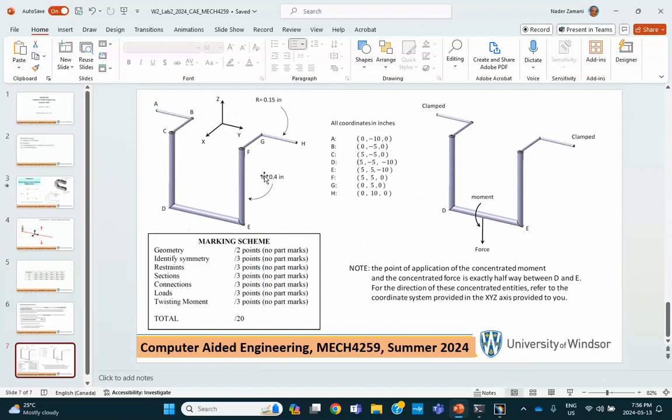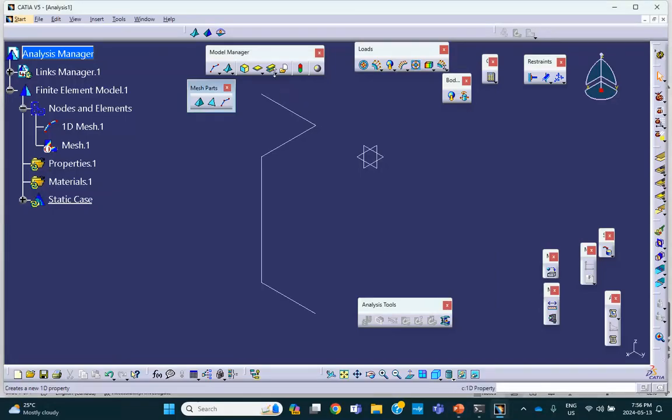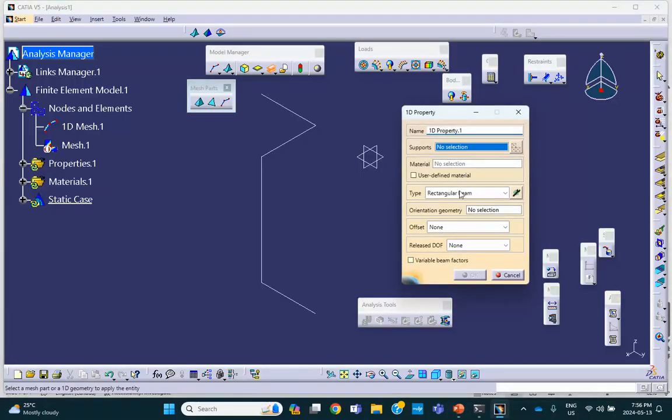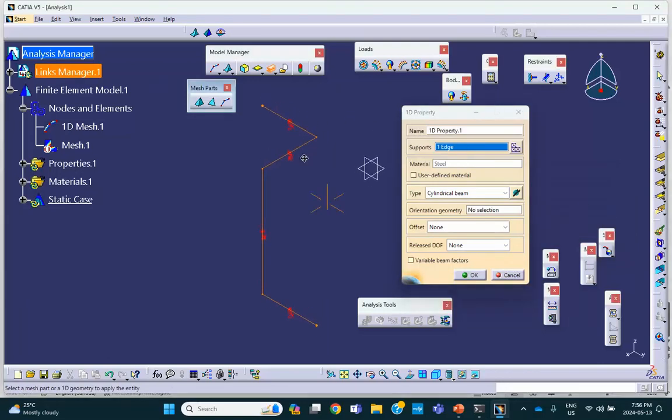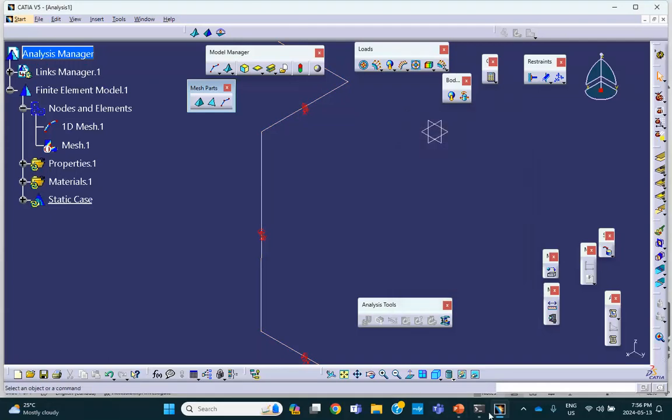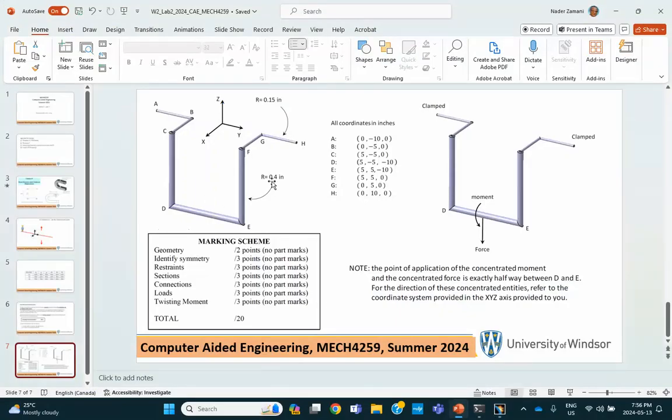And then we're going to change the one for these middle ones. So let's go here. 1D property, circular, cylindrical. You click on it, 0.15, 0.15. You say okay, and you select everything. So it's going to put 0.15 on everything. You can see that right there. You see this? Everything is 0.15, including these. But that's not correct because I know that these two have to be radius of 0.4.